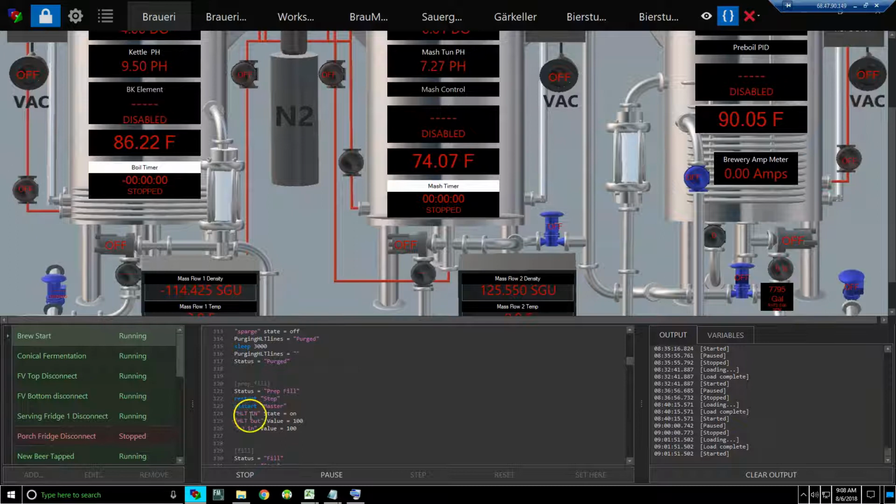And what we need to do is we need to say hot liquor tank in, which is this device, needs to turn on. Hot liquor tank out, which is this proportional valve, needs to go to 100%. And RO in, which is this valve right here, which is the reverse osmosis tank in, needs to go to 100. So the prep fill is turn this on and turn this on and turn this on so you can get water in the lines.